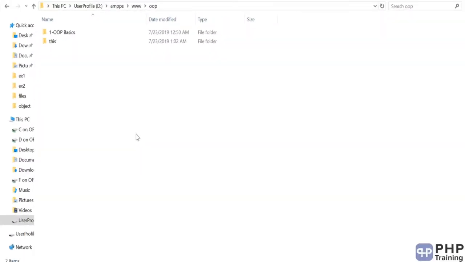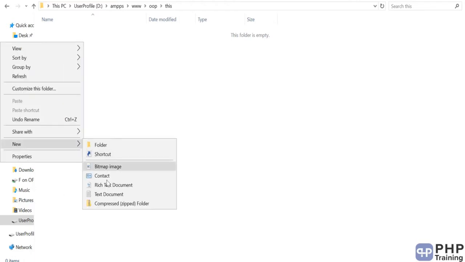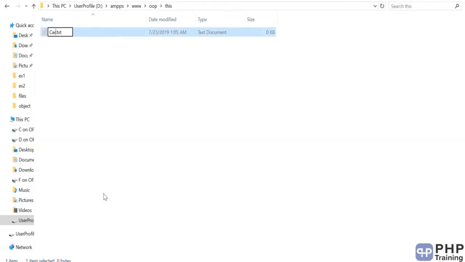Hello and welcome to the lecture on how to use the $this keyword. So I'm in the amps www folder. Inside oops, I've created a folder called this, and inside this I'll create one class. I'll call it car.php. So let's open this file.